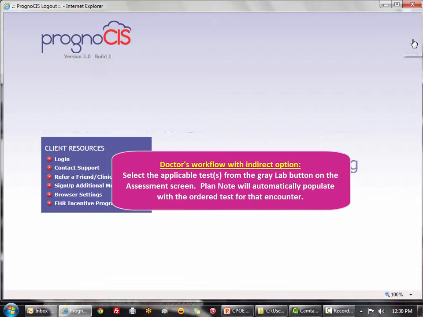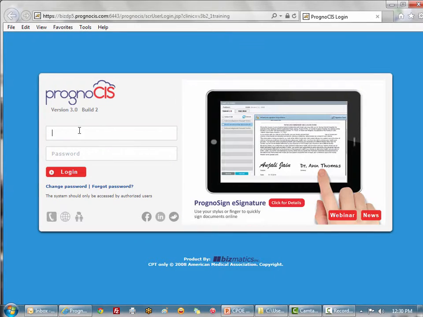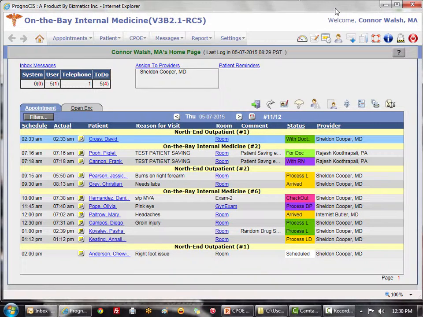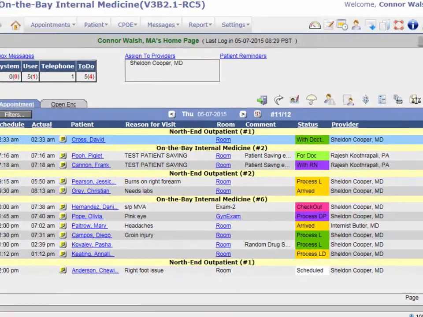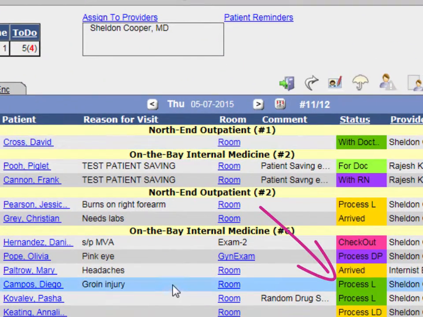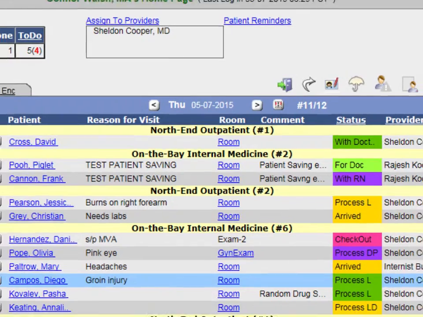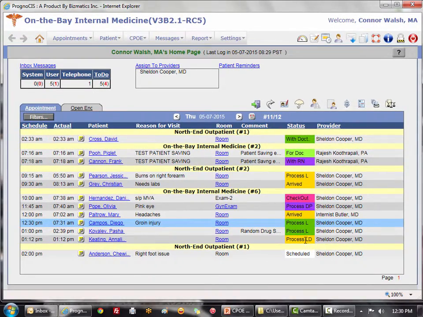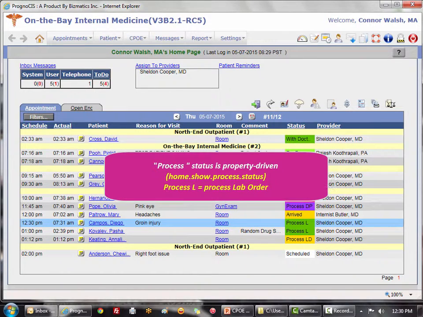So now I'm going to log in as Connor, the medical assistant, who's going to go in behind Dr. Cooper and complete the requisitions. Now, with regards to this order sheet workflow, on the homepage schedule, which you'll recall from our previous videos, has a real-time 60-second refresh. Always tells you what the status is. Now, if we look here for San Diego Campos, the status says Process L. Now, of course, on my homepage here, you'll notice others also say Process L, Process LD, Process DP, and so on. That process status is coming from the order sheet.